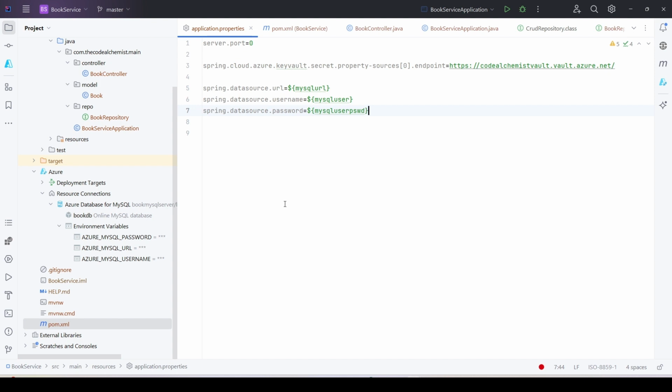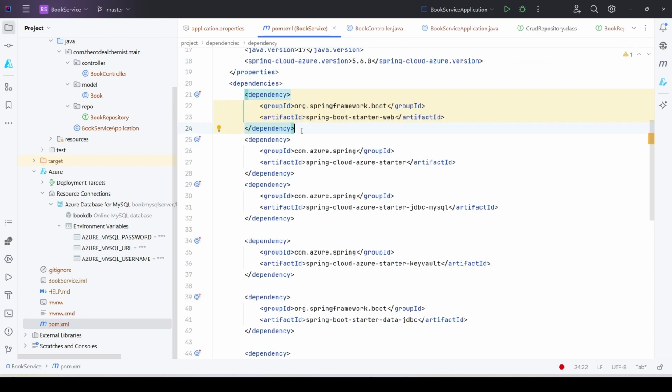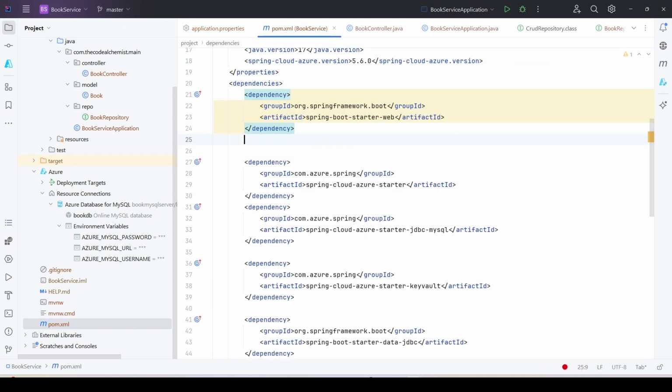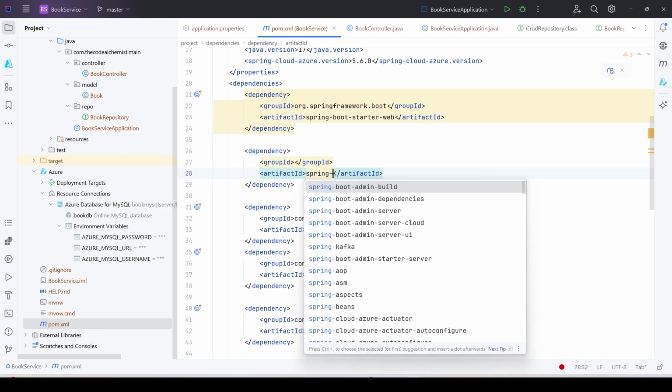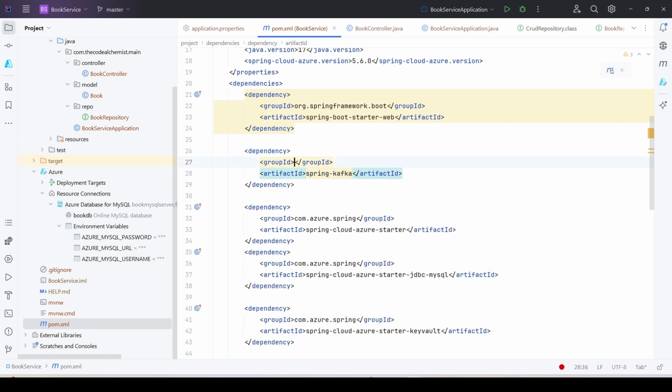And since we need to use this Spring for Apache Kafka project, we need to add a new dependency. To do that, we'll go to pom.xml, and here we will add a new dependency, which is Spring Kafka. And that's it. Reload the project. So we added this dependency.